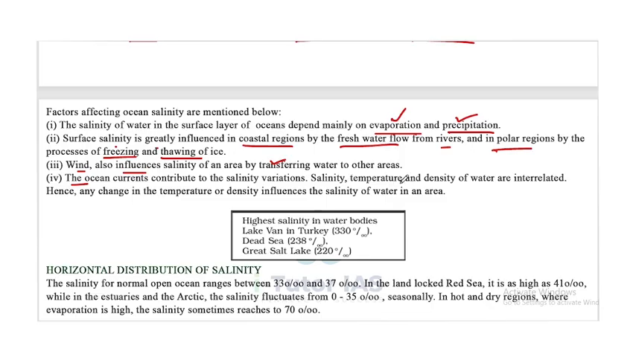Salinity, temperature and density of water are interrelated. Hence any change in the temperature or density also influences the salinity of the water in an area. So the temperature and density are also interrelated with salinity.